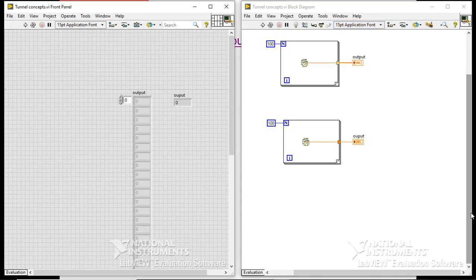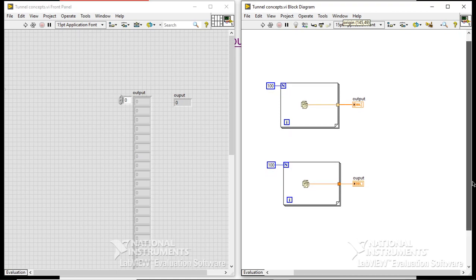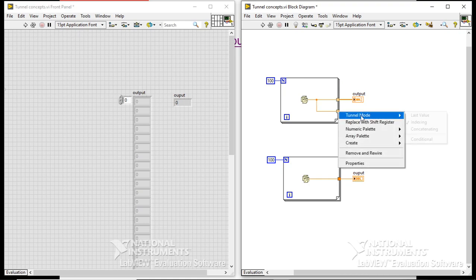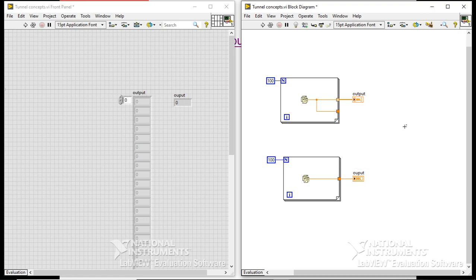I have two codes, as I mentioned in the question. Both are For Loops, but I only changed the tunnel. Here also I changed the tunnel. So how do you change the tunnel? Just take a wire and connect it, right click, tunnel mode. The option is indexing, which is the default. By default auto indexing is enabled. If you want the last value alone, that will become a solid square.